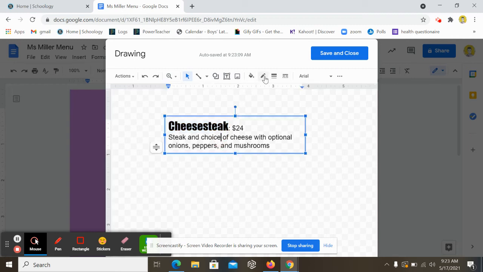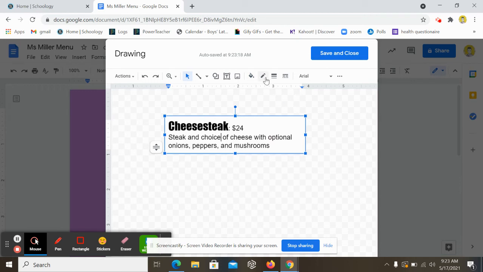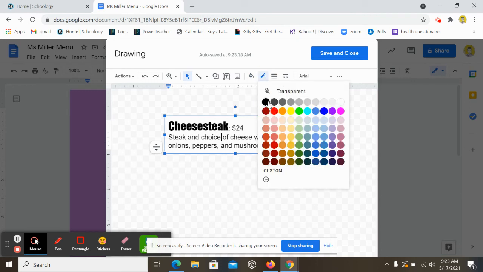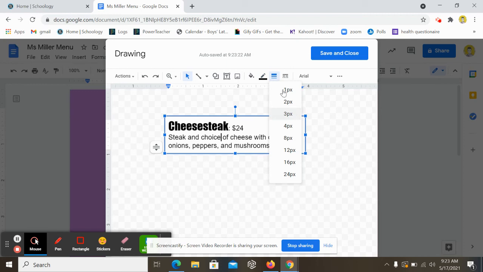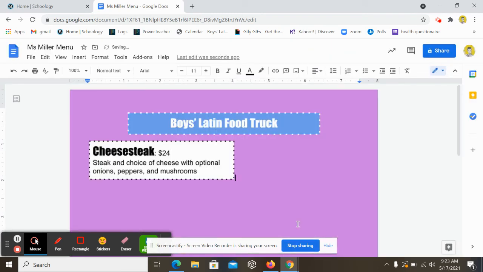Okay, and since I have that purple background, I'm going to go ahead and fill this box to be white and give it a border. Let's go black for this one. Well, yeah, let's go black. And I like the dots. Make it a 3-point. There we go. And then save and close. Perfect. Now we have our first menu item.